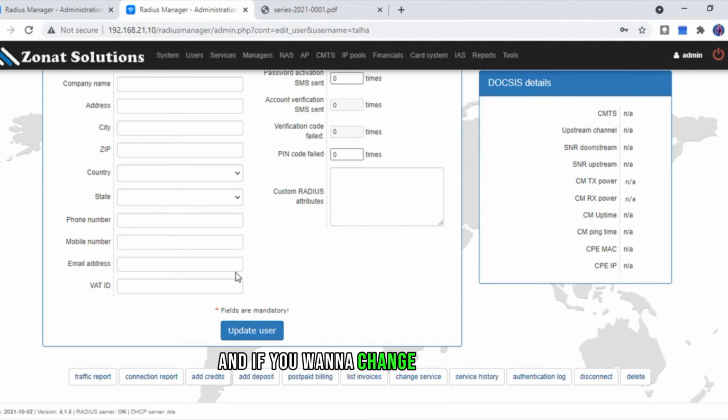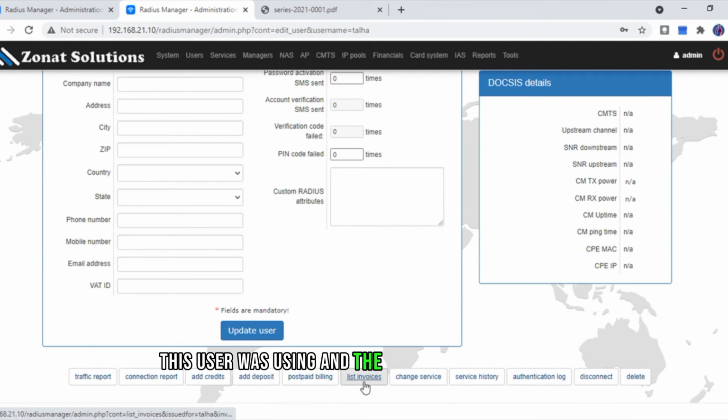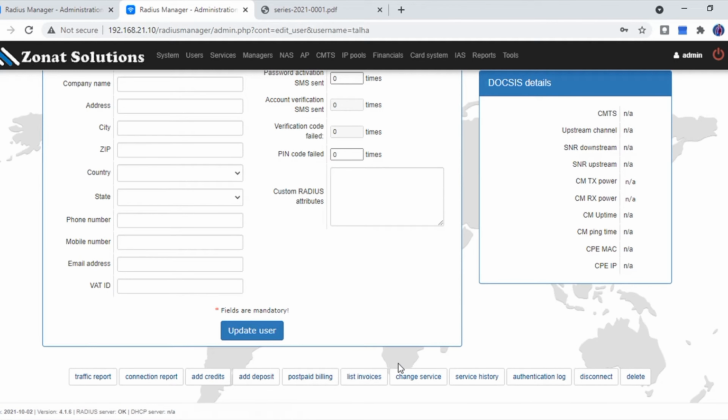And if you want to change the service, you can click on this and change service, and you can see the service history, like previously what services this user was using, and the list invoices, how much credit has been credited for this user, and the authentication logs, and traffic report and the connection report.